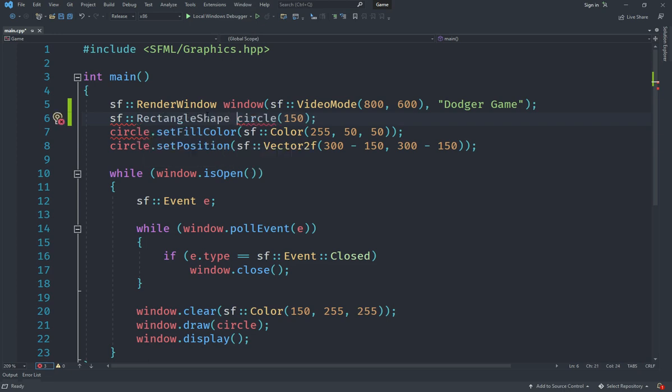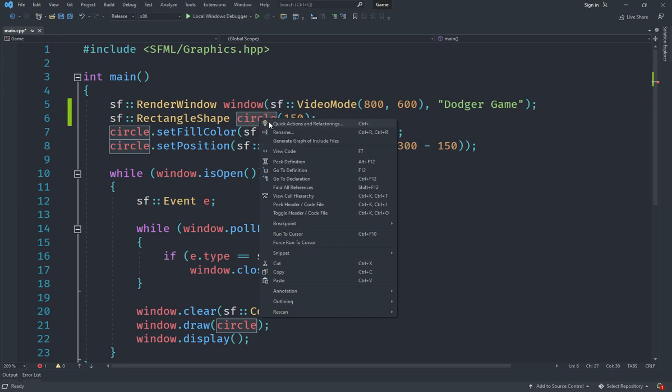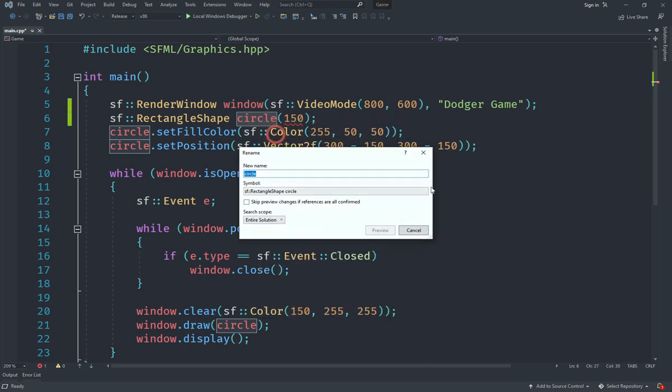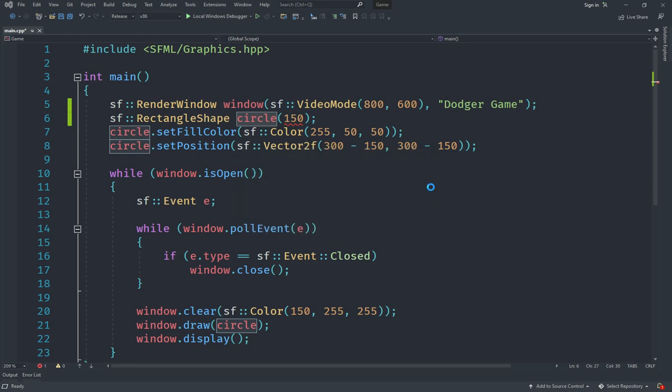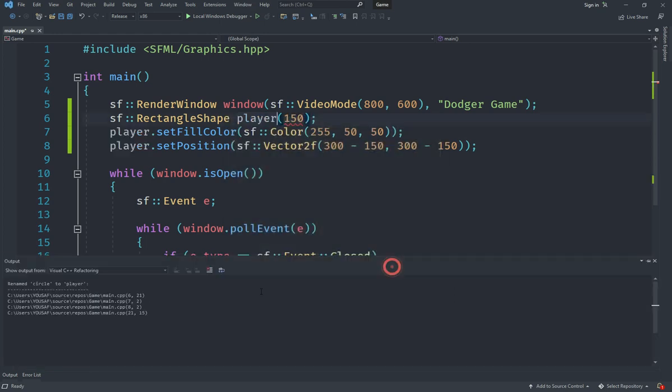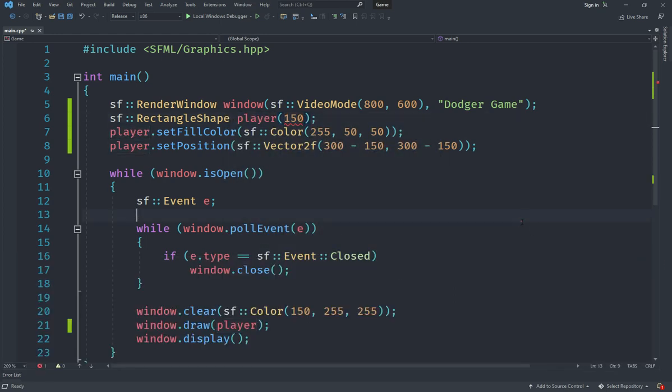You can rename this by right clicking and choosing quick action, rename, or pressing Control R, and let's say player. Now if you preview that, this is what it looks like. Just apply and it will rename it in all places.